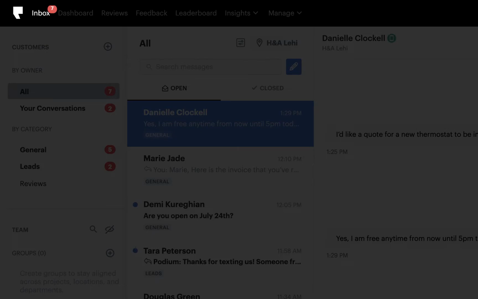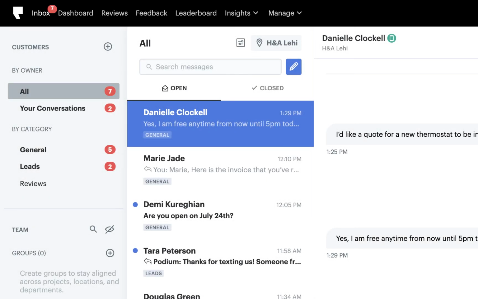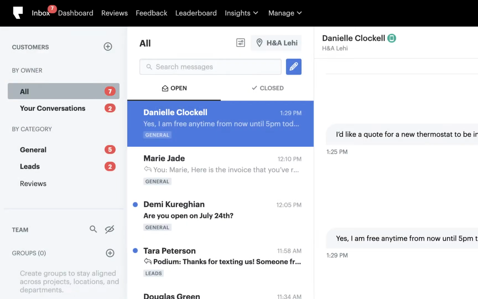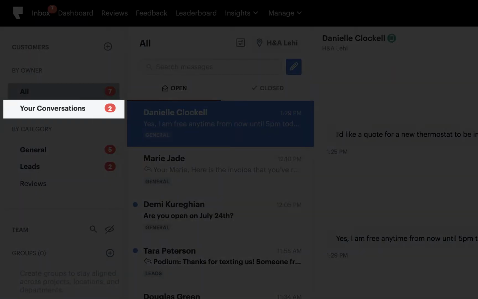First, let's get familiar with how the inbox works. We'll start by seeing how messages are organized. Personal messages are organized into two inboxes, All and Your Conversations. The All inbox lets you quickly see all messages for a specific location. Depending on your account permissions, you may not have access to this inbox. The Your Conversations inbox lets you quickly find messages that you started or that have been assigned to you.